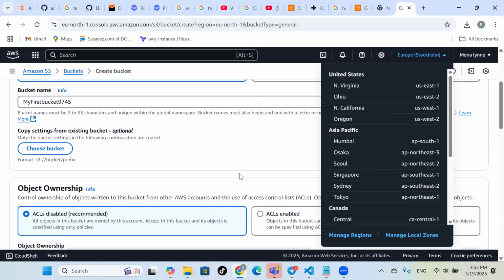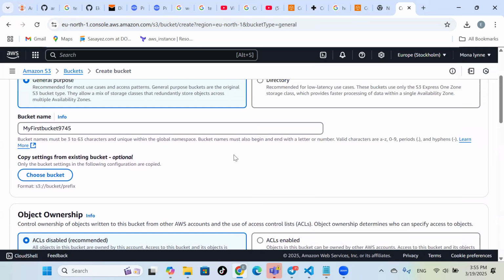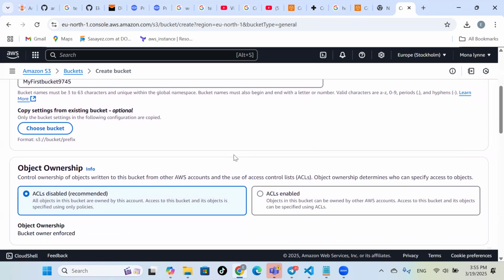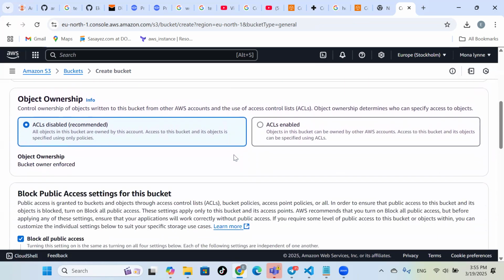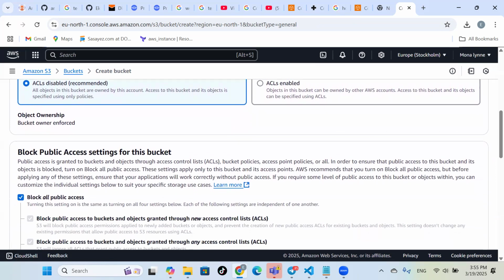Once you've selected the region which you'll be using, the next step is choosing if you want this bucket to be accessible. Next, we give our bucket a name, which needs to be globally unique, as we said.